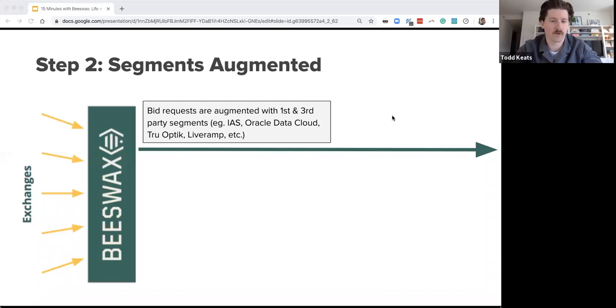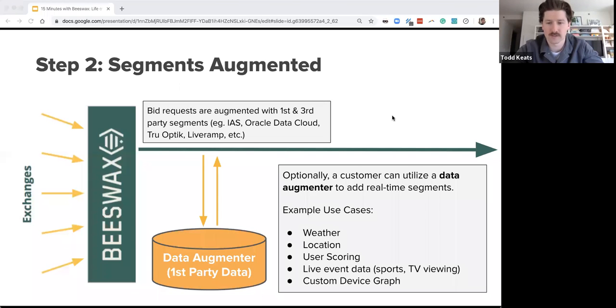So, for example, an IAS pre-bid segment or something from Oracle Data Cloud, TrueOptik for CTV, LiveRamp, etc. And then optionally, and again, this is specific to Beeswax, our customers can use a feature that we call a data augmenter. This is a unique feature that enables some really cool use cases. What actually happens is we send the full bid request to our customers over HTTP, and they can respond with a segment in real time based on any specific parameter in the bid request.